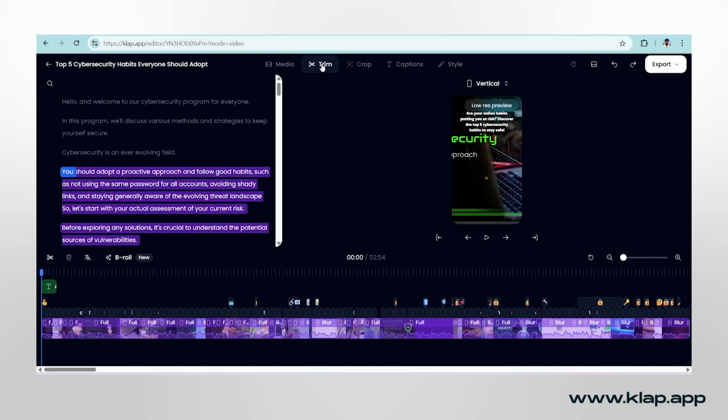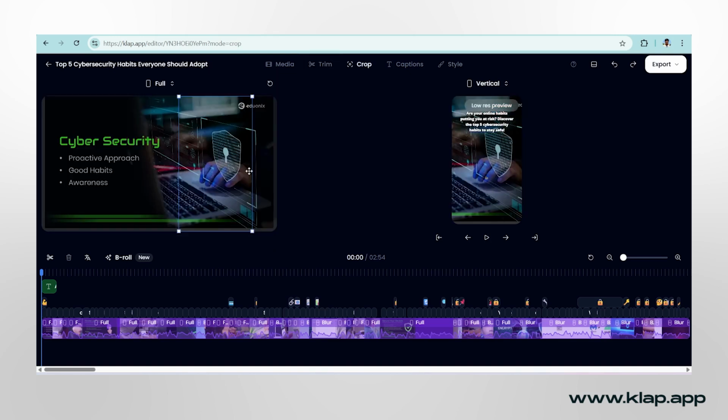One of my favorite features is the Crop tool. It lets you define the visible portion of the screen. You can manually adjust the framing by dragging the focus area to highlight exactly what you want the viewer to see. For example, if you want to center a speaker or highlight a product, you can do that easily here.